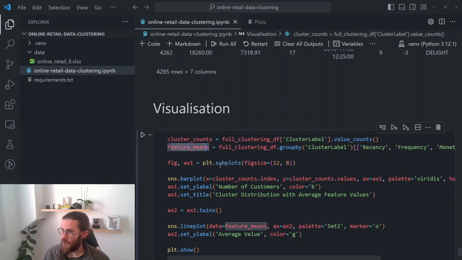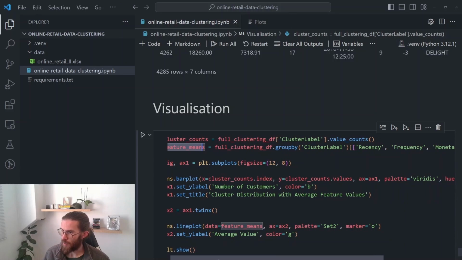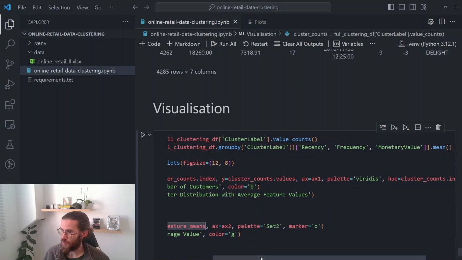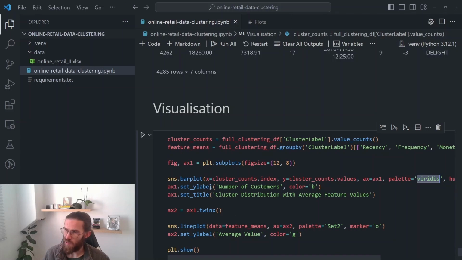Then I'm going to do a bar plot for our clusters. So each of our clusters are going to be plotted against their counts, so their volume of how many customers are in each of those clusters. I'm using a palette over here, so this is a bit easier than manually assigning colors. There are a lot of preset palettes that you can use that make your visuals look quite nice. In this case, I'm using Viridis. Then I'm just setting a Y label and title over here.